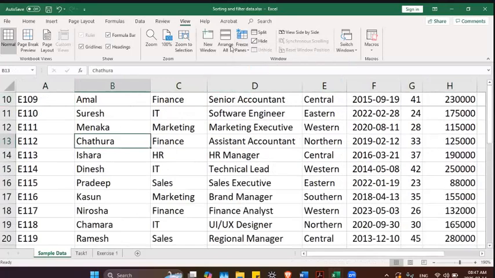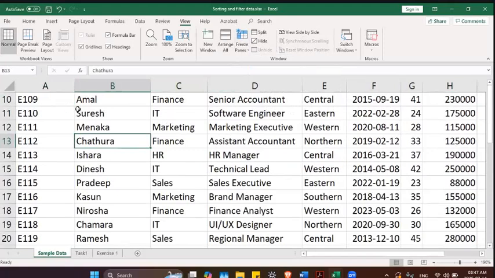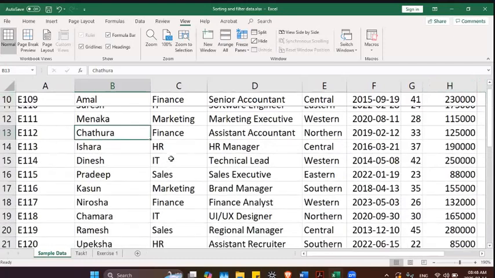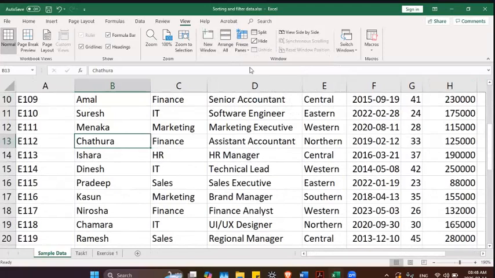If you apply Freeze Top Row at this point, you can't see anything beyond row number 10. If you try to scroll, it's going to be locked at row number 10. Rows 9, 8, 7, or 1, whatever the rows, you can't view the data because it's locked from this point. Okay, that's the issue, and the same thing happens for the column lock as well.